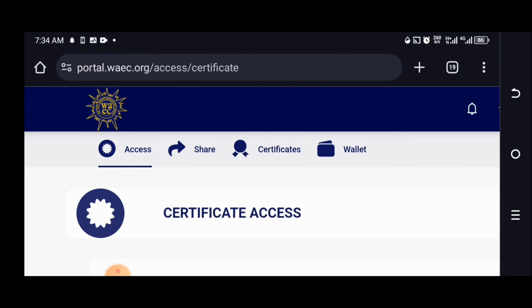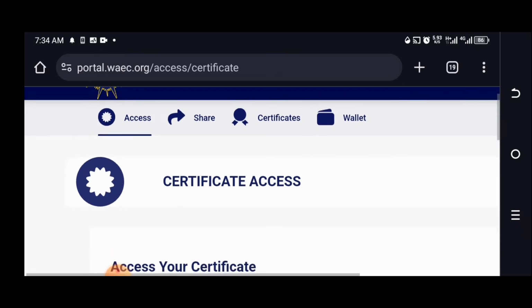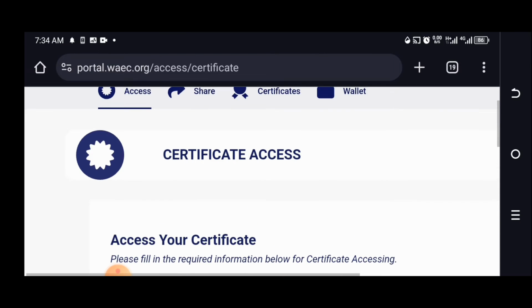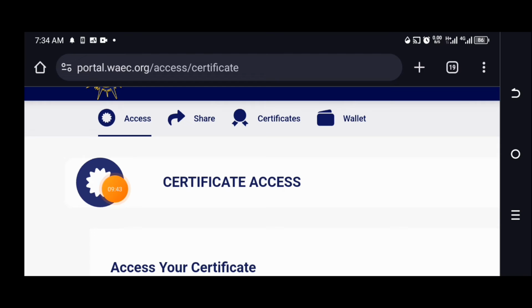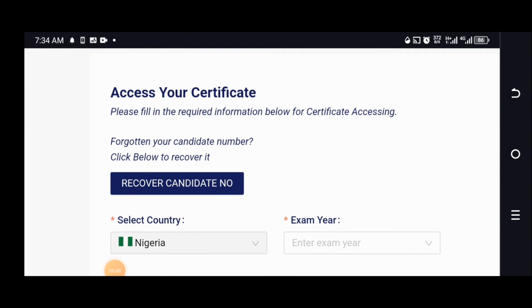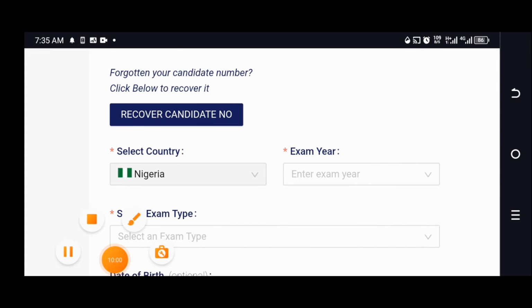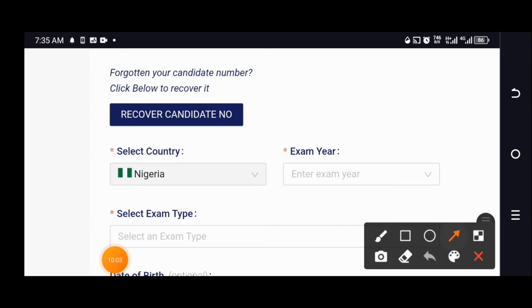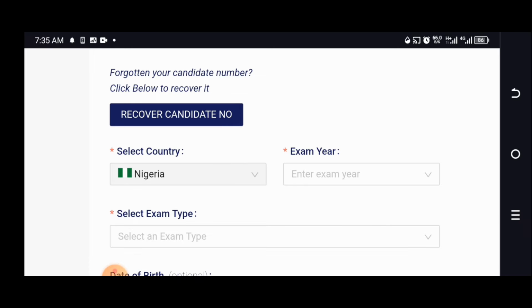So now let's go over to accessing our certificate. Under this access tab here, you will also see one of the things that we want to talk about. That is part of our reason for this video today, which is to recover your examination number. Under this access your certificate, you have recover candidate number. That's where you have it. So if your aim of coming to this place is to recover your examination number, the button to do that is found under the access tab.